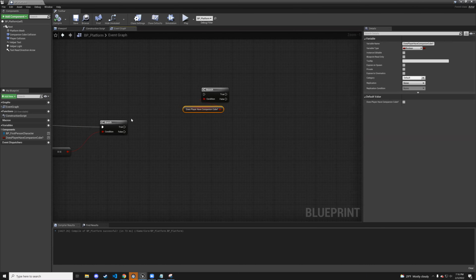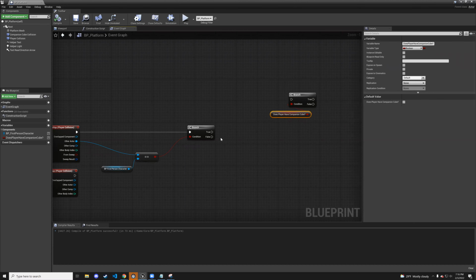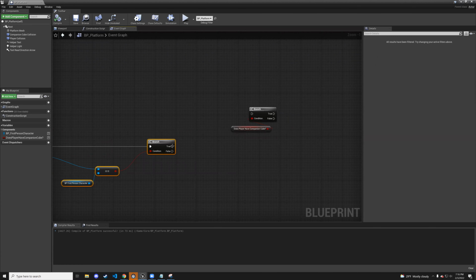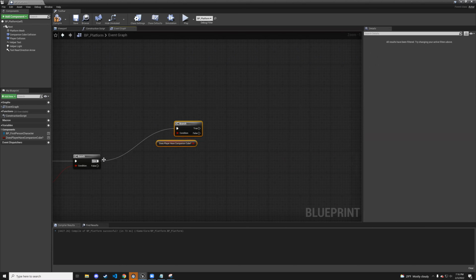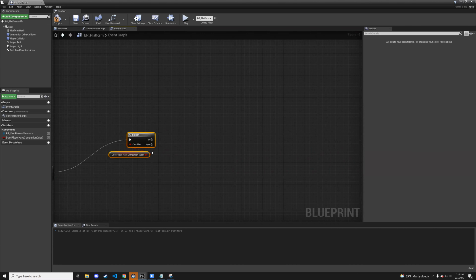Compile and save. So player walks through the collision. That's true. Does the player have the companion cube? Right, so we need to connect up this true flow to this next new branch. Does the player have the companion cube? And if they do, then we need to adjust the helper text and say, yeah, you got it, good. If they don't, then we say, oh, you don't have the companion cube, you need to do these things.